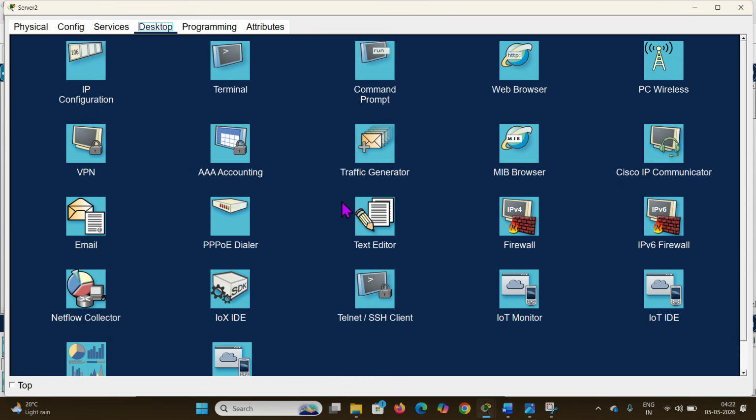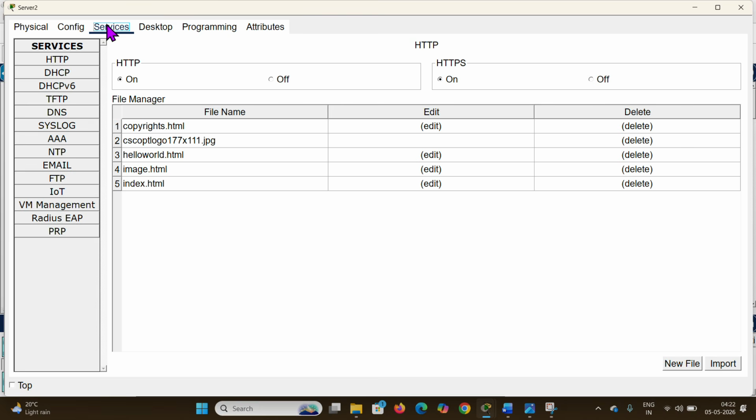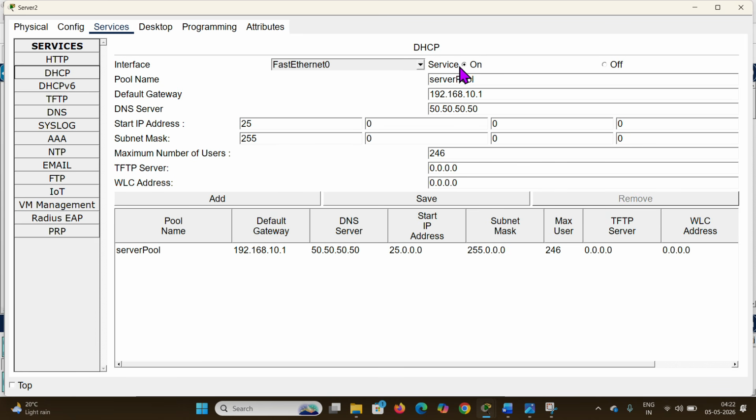Go to the DHCP server, Services, DHCP. Do not forget to turn on the DHCP service. Now we are having only one pool over here. We will give the default gateway 192.168.10.1 and the DNS server. This entry must be put, 50.50.50.50. Then the start IP address, we can start from here.